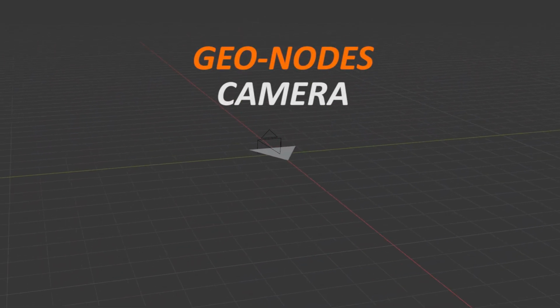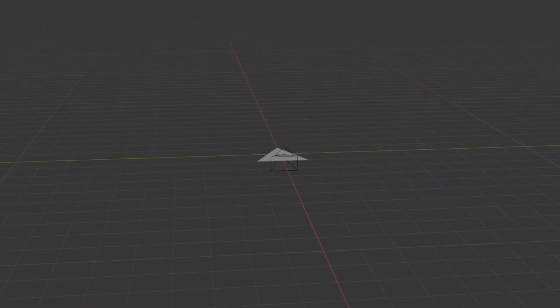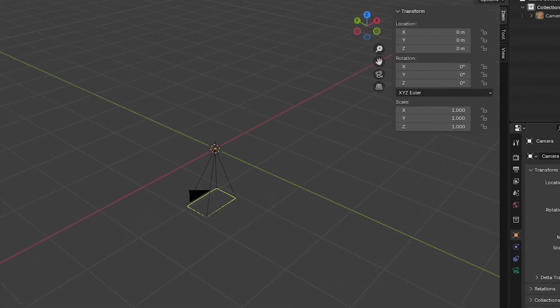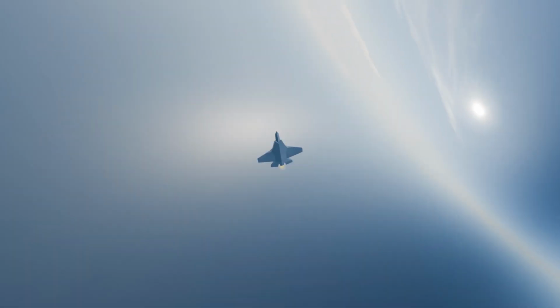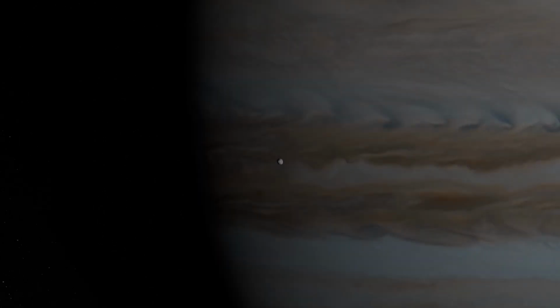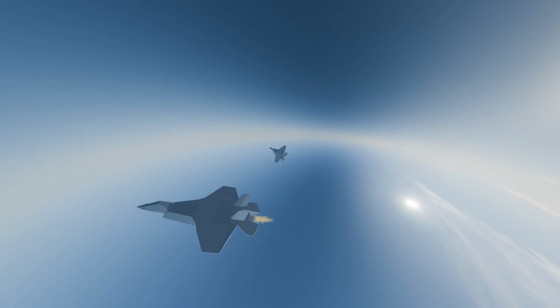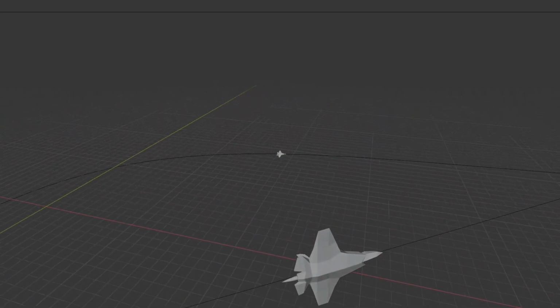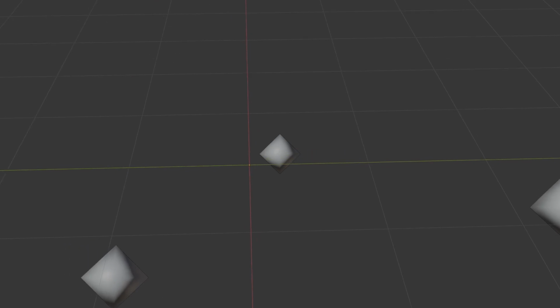Hello. Geonodes camera is a modifier tool for camera animation in Blender. Blender's default camera comes with a limited amount of movement controls. Let's say you have a sequence with fast moving objects and you need the camera to capture their motion without putting in much effort. This tool will make it a breeze. You can also track geometry nodes objects with ease.